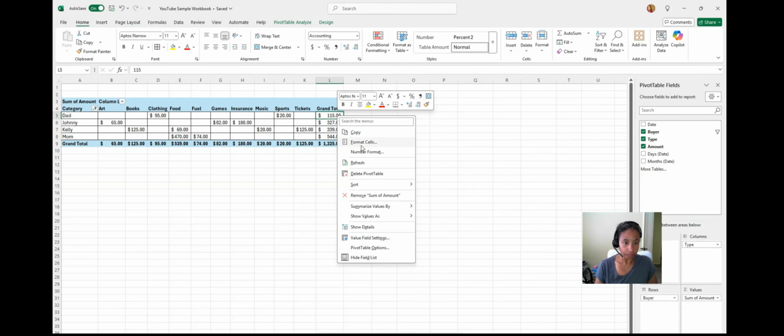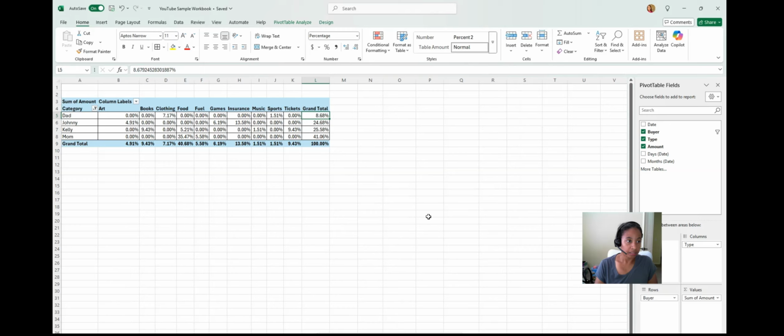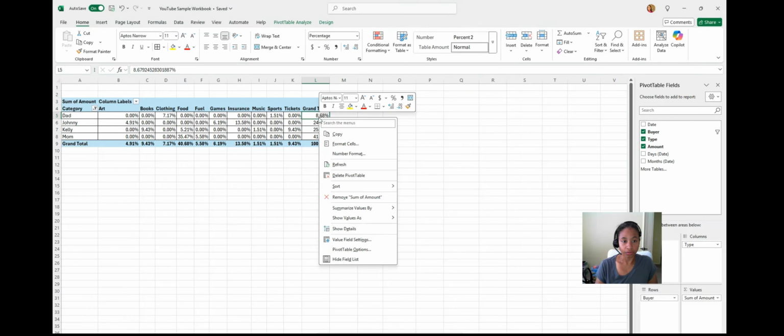So you could change it to show them as a percent of the grand total. So Dad spent 8%, Johnny spent 24%, Kelly spent 25%, and Mom spent 41%. It just gives you a quick way to visualize the data however you like.